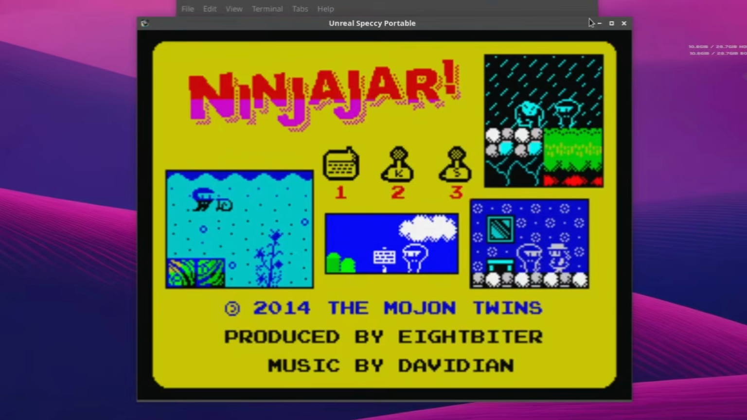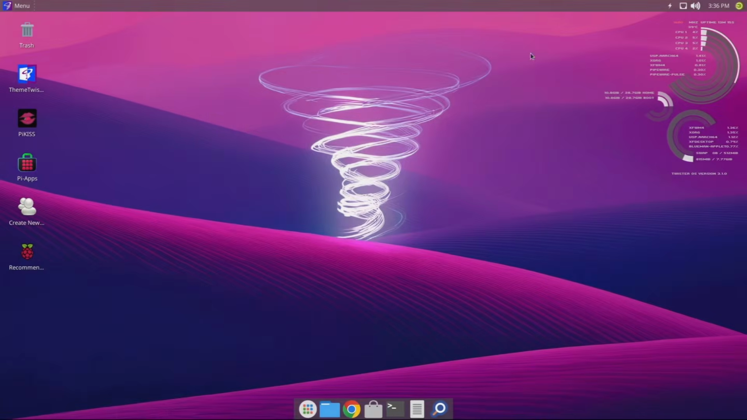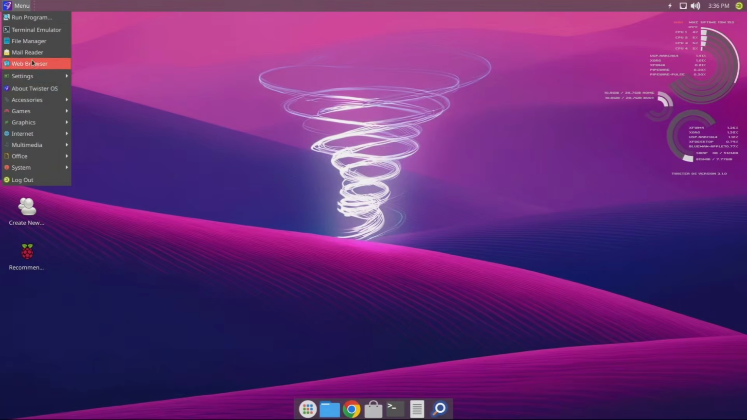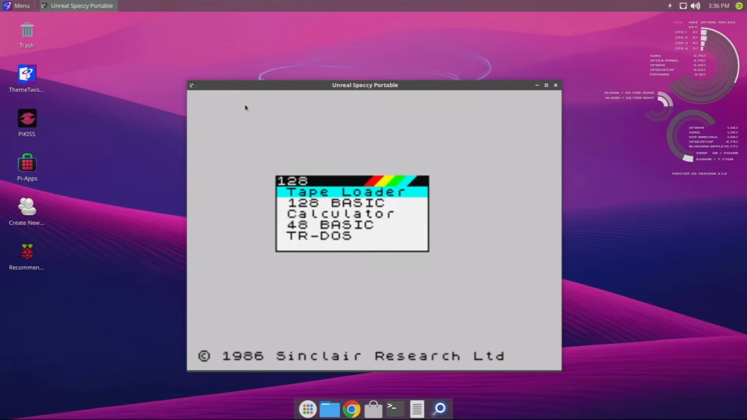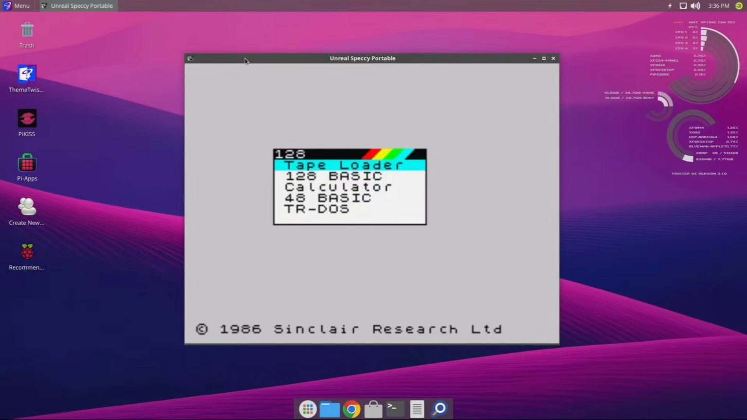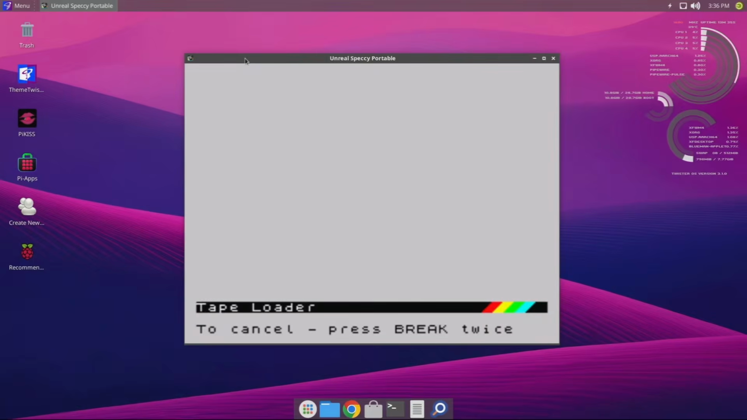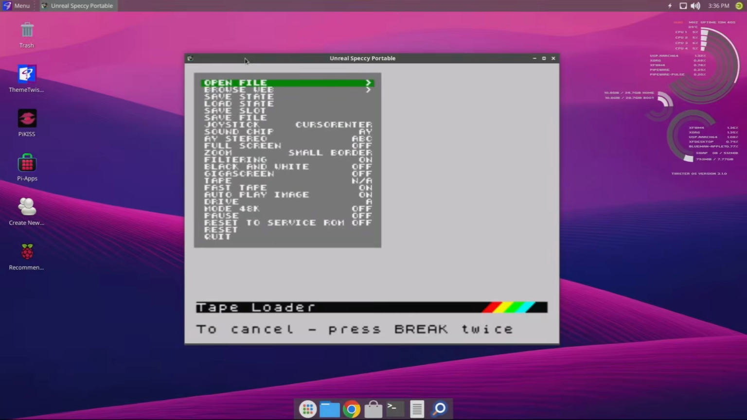Now we've got a Speccy portable on there. Let me go ahead and close this and show you where that is here. So if we go back to games, here's our Speccy. And there you go. Looks like 128. That's a pretty nice emulator. 128 calculator, 48K, TR-DOS. Here's our tape loader. Yeah, press break twice. So I think that's escape. Oh, escape brings up our menu so that we can make our changes. Very nice.